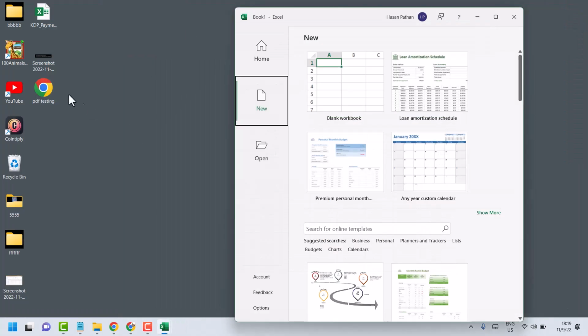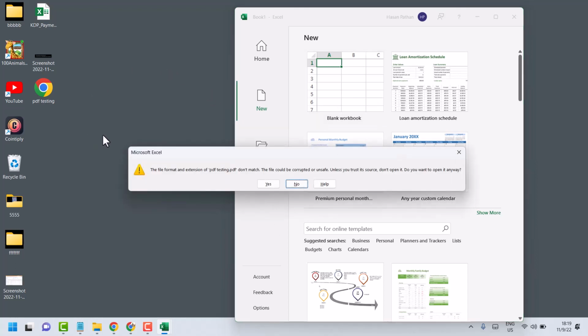Now to convert your PDF, drag and drop it on this Excel interface, or just pick and throw the PDF onto your Excel surface. You will see this warning: the file format and extension of PDF testing don't match. The file could be corrupted or unsafe. Unless you trust its source, don't open it. Do you want to open it anyway? Click on yes.